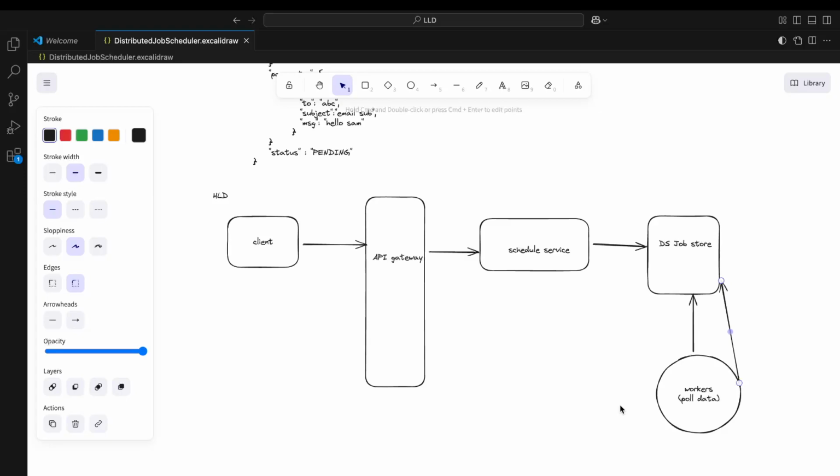So at that point of time, with the current architecture, it's not possible to hit 20K jobs or 10K jobs in 1 second. So we have to modernize this architecture. For that, what we can do is basically add a message queue, right?